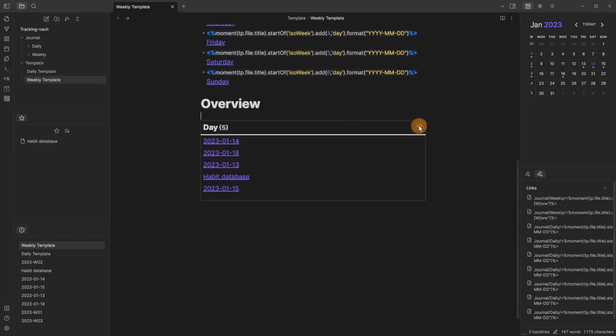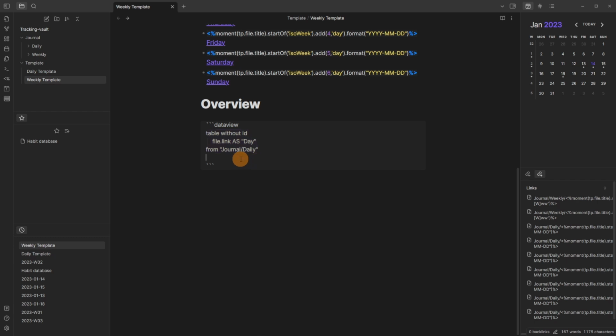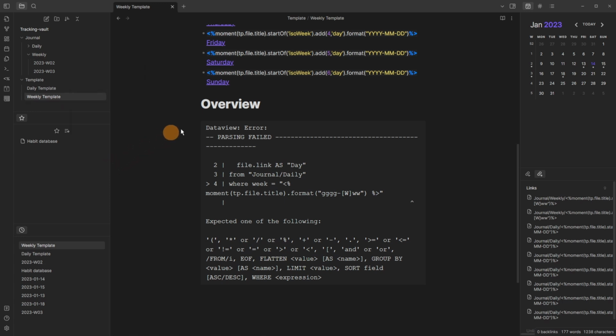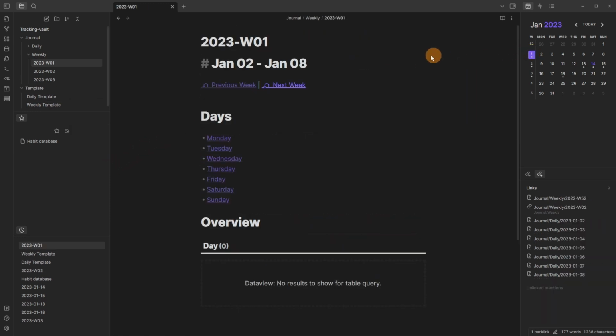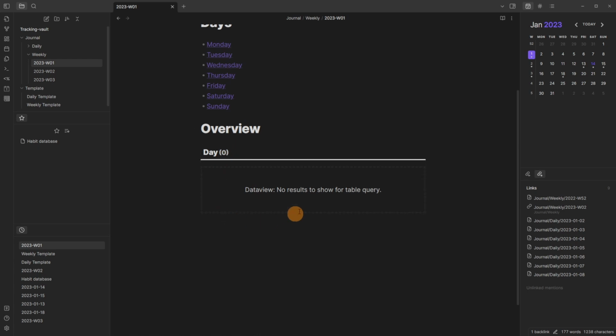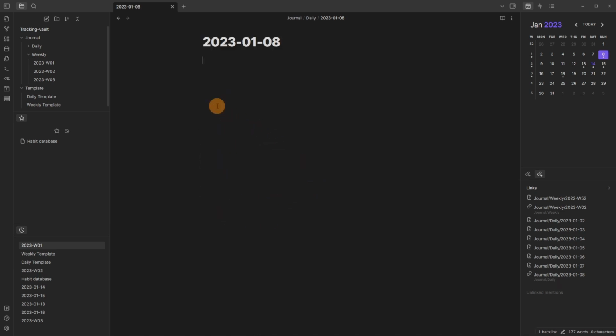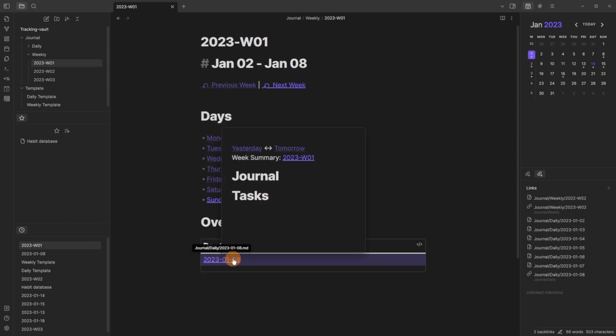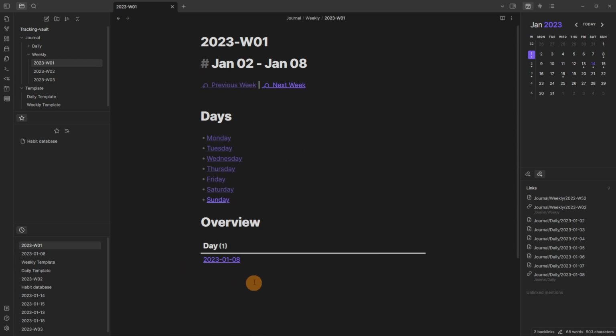So now, in the query for the overview, we can look for that information. So filter where week equals today's week. So if we delete the first week file and reload that, you can see we've got the overview and there is no result. There are no days. But if we click on Sunday, we've now got the 8th. It's added the week, first week in 2023, and now it's going to show inside of the overview because the 8th is in week 1.